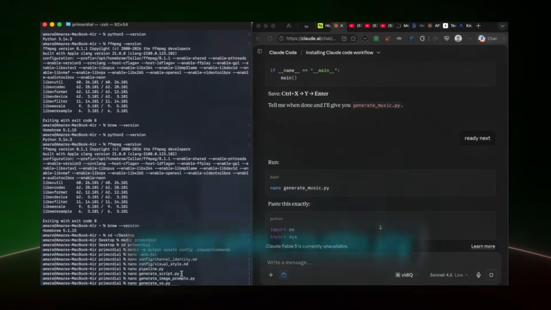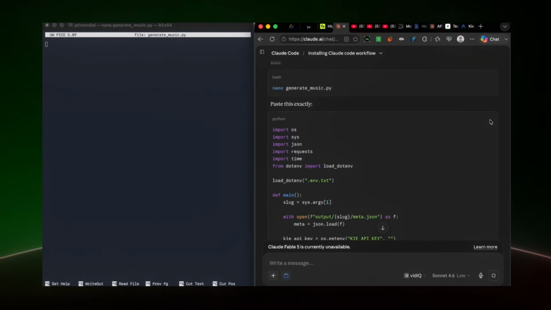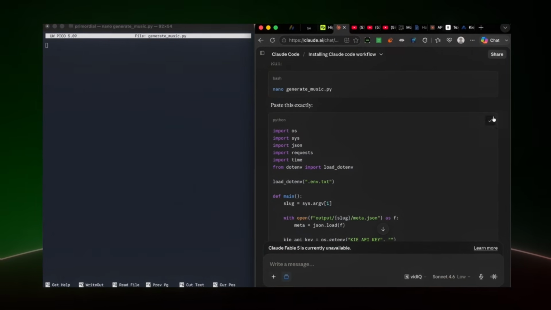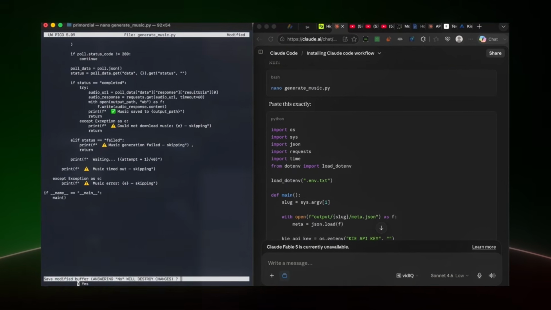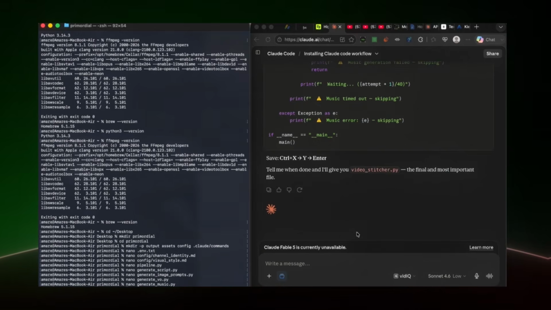Generate_music.py handles background music through key.ai suno, optional. If there's no key in the env file, the pipeline skips it and keeps running, which is exactly how it should work. A missing optional step shouldn't break everything else.